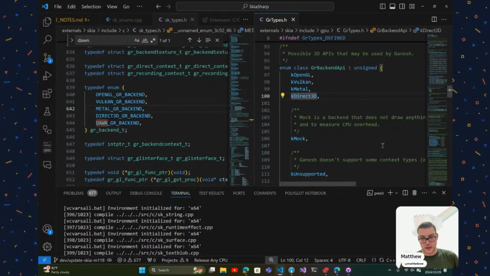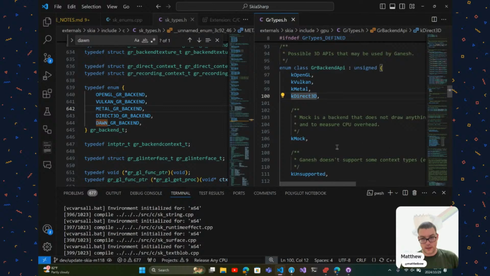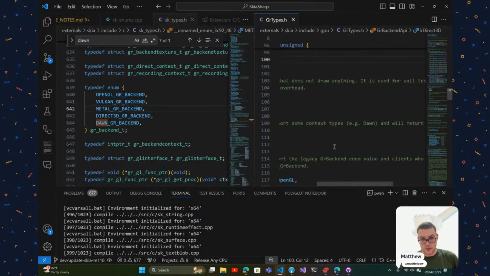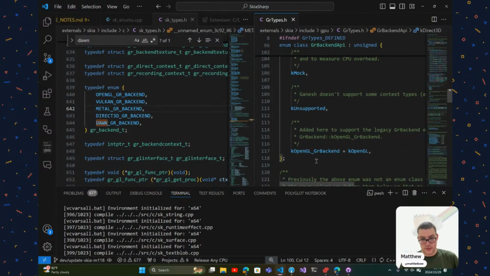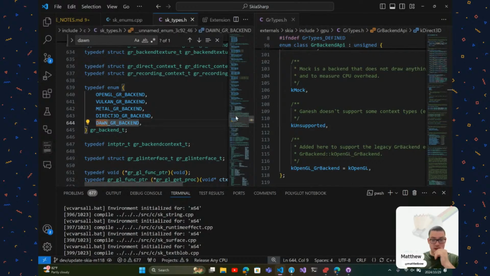Mock back and draw anything. It's used as unit tests. It's used for unit tests. Okay, we don't want mock, but we do want unsupported. And then OpenGL.